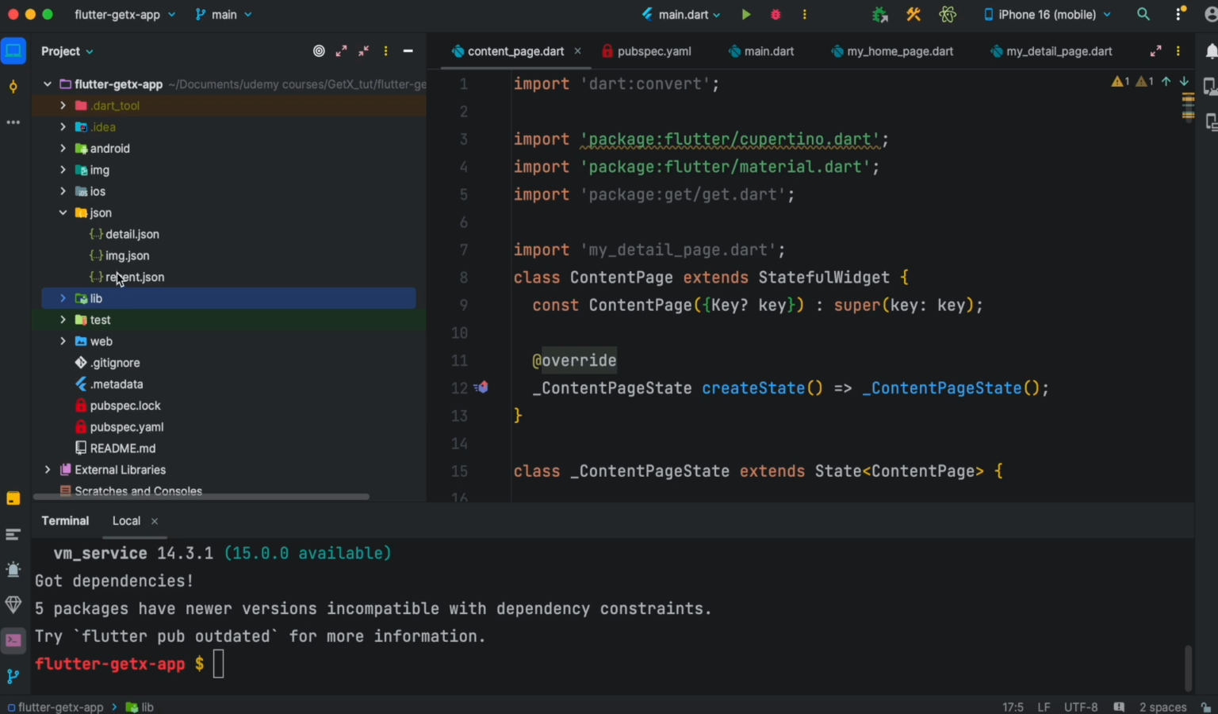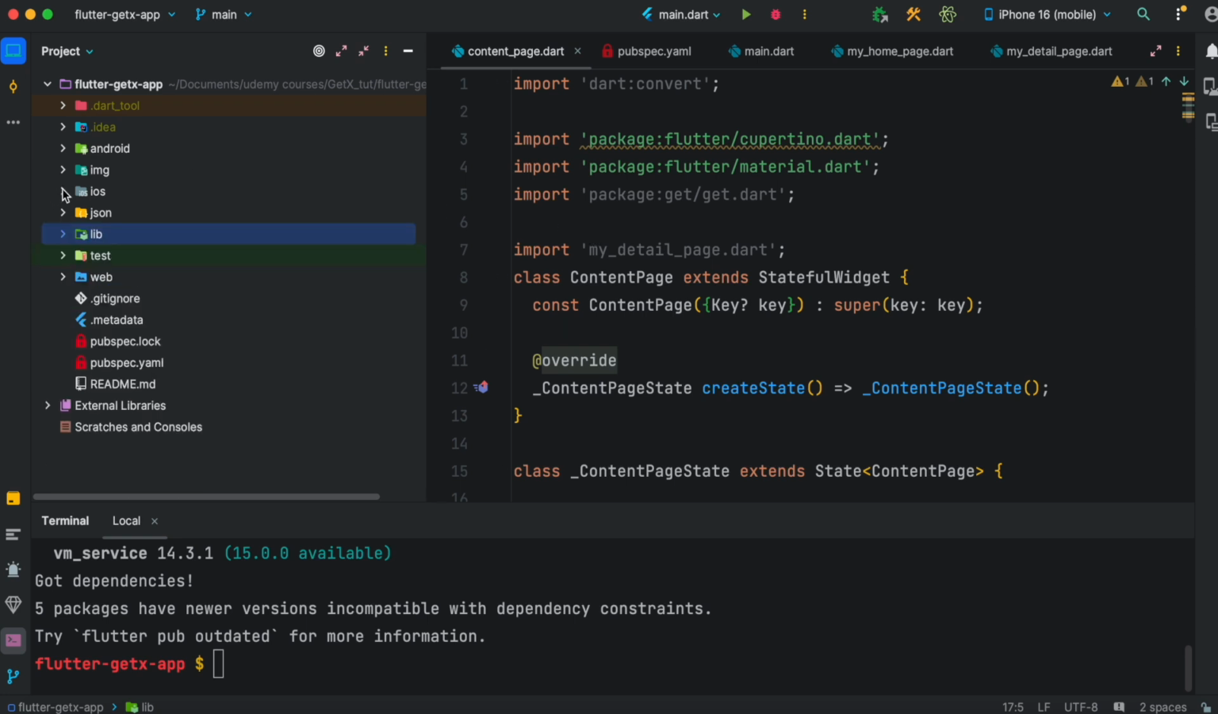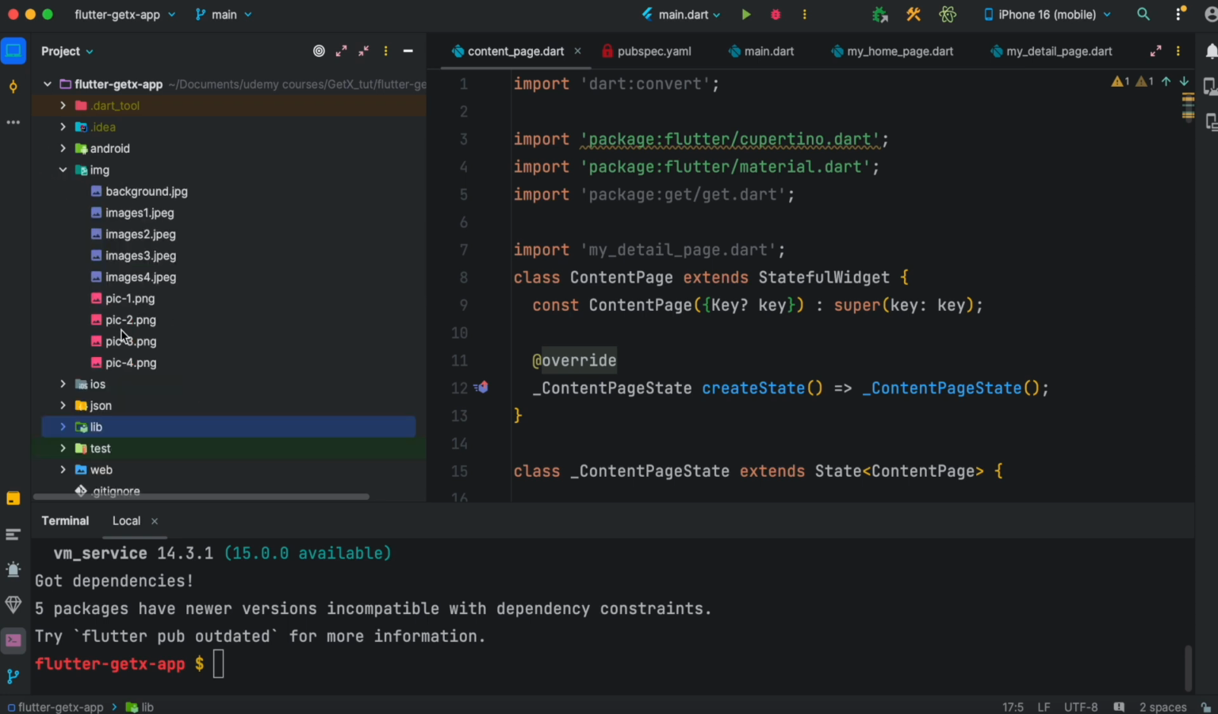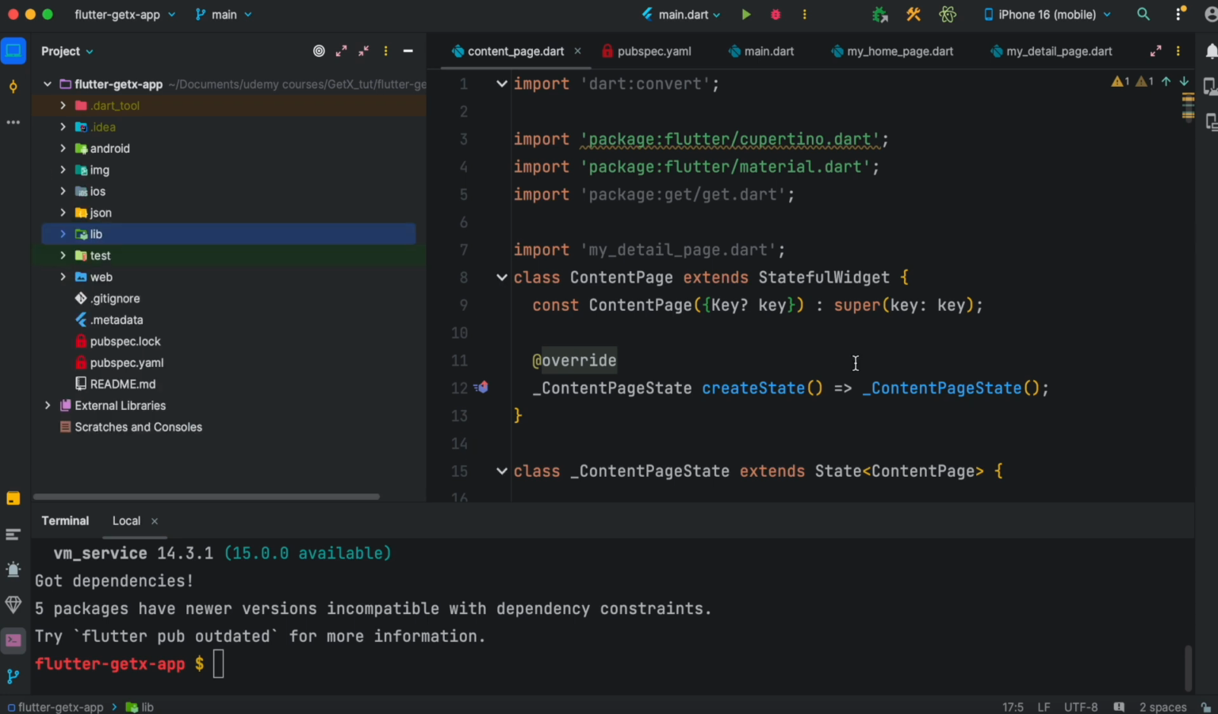Make sure that you have them, and then we're going to use them in our project. And then the IMG folder: here there are some pictures that we'll go ahead and use, most probably not all of them. So these are the most important ones, okay?